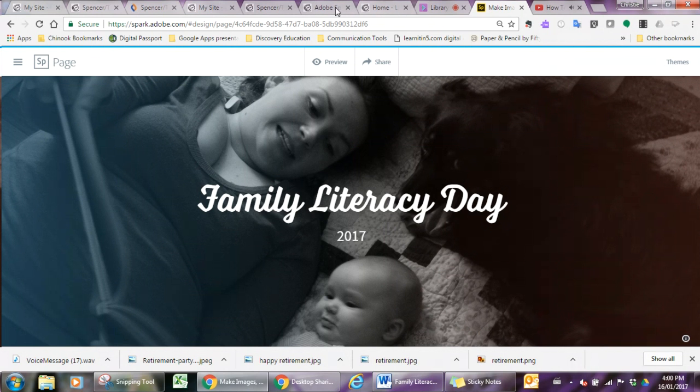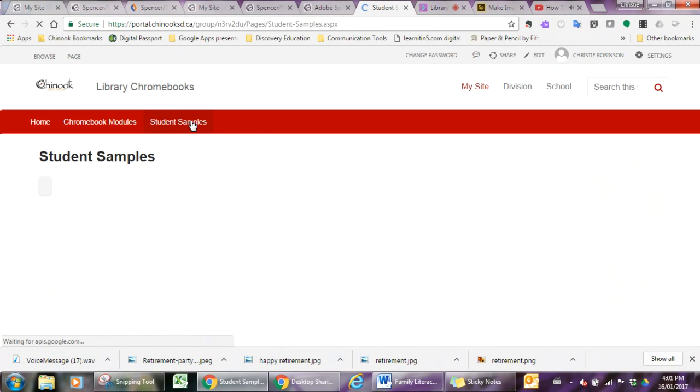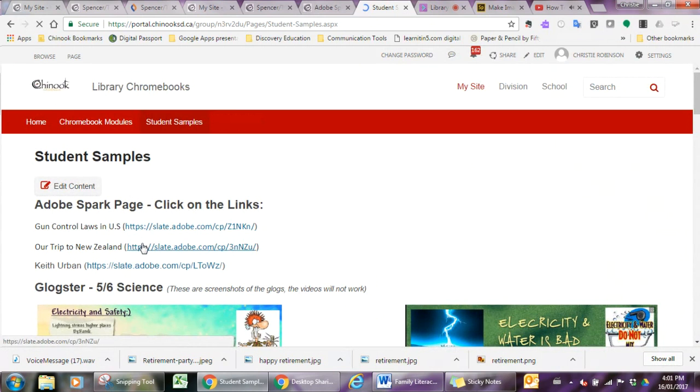All right, the one other thing that I will very quickly show you in our library Chromebook modules is that we do have some student samples of using Adobe Spark Page. These are high school students. There was a visual essay done on gun control laws in the United States. Second one is a trip to New Zealand. Students had to plan a trip to a Pacific Rim country and create a digital brochure of their travel plans. And this Keith Urban one was an arts ed project where they had to do a report on a performer of their choice. So you can always go in and look at those.